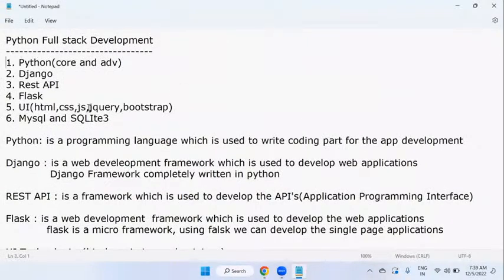Each and every subject's purpose is what. So once again, I'm telling you, in these entire 6 subjects, you are going to learn only one programming language, that is called Python. And Django, REST, Flask are frameworks. These are not programming languages, but to manage these frameworks, you need one programming language, that is called Python. To manage Django and REST, Python is mandatory. To manage Django, to manage REST API, Python and Django is mandatory. To manage Flask framework, only Python is mandatory.